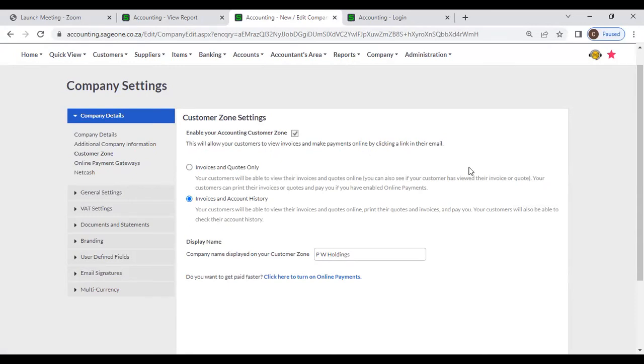Okay. After they log into the customer zone, customers also can view their invoices, quotations, payments, and outstanding online without logging into the system. If you are sending invoices by email, with that email there will be a link. So your customers can click that link and view their invoices, quotations, payments, outstanding. Those details they can view online without logging into the system.